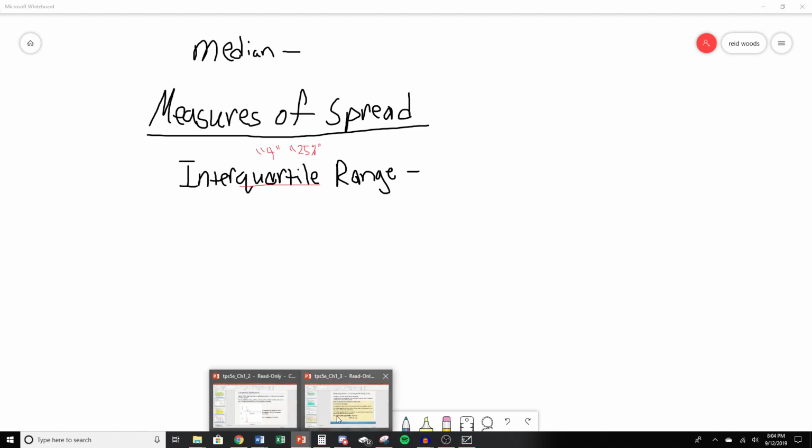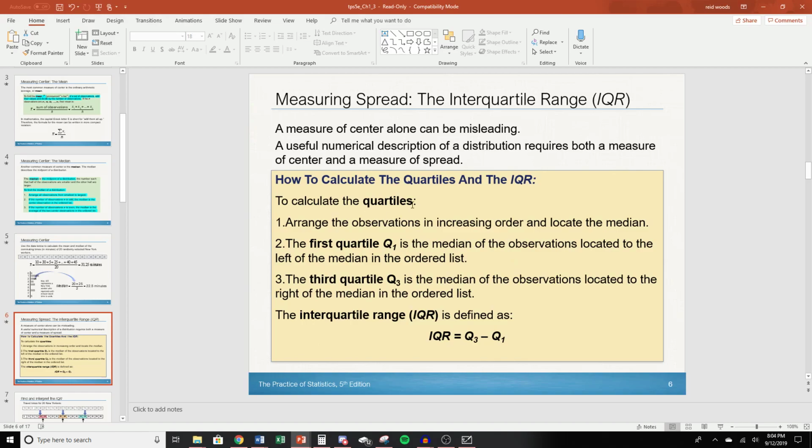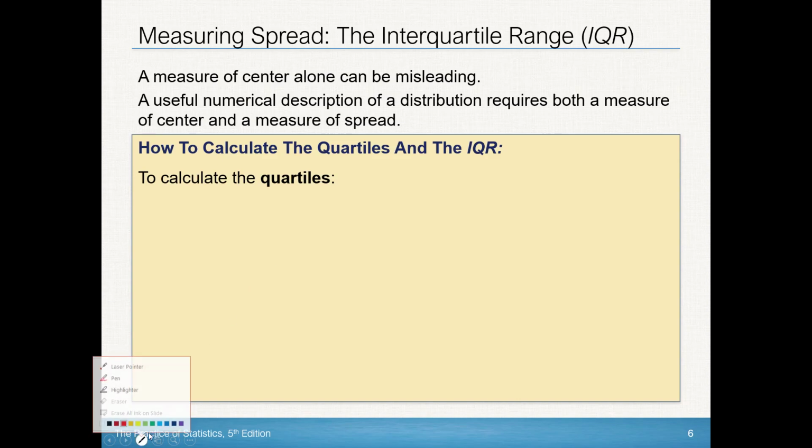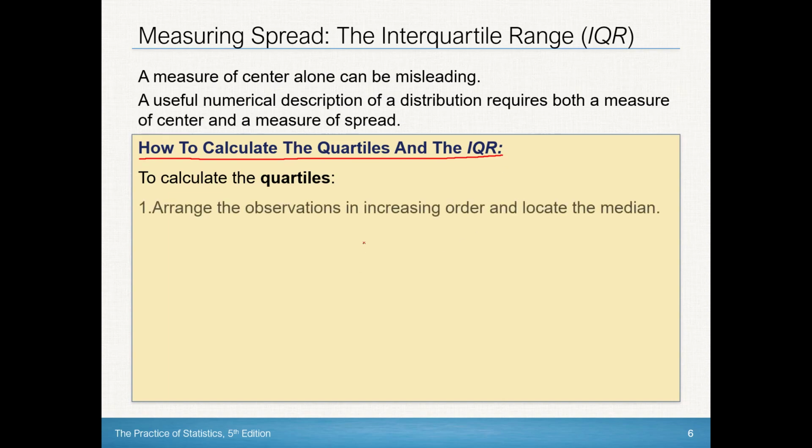So let's go ahead and define a few things. Interquartile range. We are going to start with this, and I'm going to underline some stuff, and this is what you need to write. So it says how to calculate the quartiles and the IQR. Okay, so we're going to write this, make a section for that. Okay, so arrange the observations in increasing order. That means from low to high, if that's better for you. Just like the median. And it says, locate the median. All right, so arrange the observations in increasing order, locate the median.